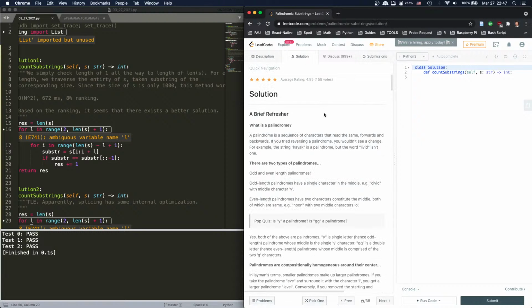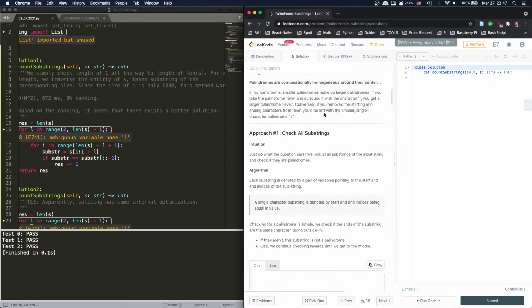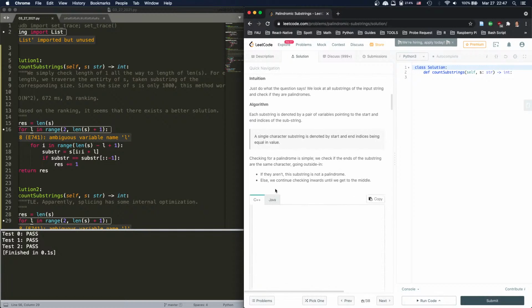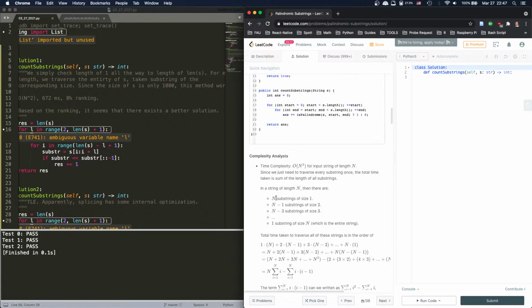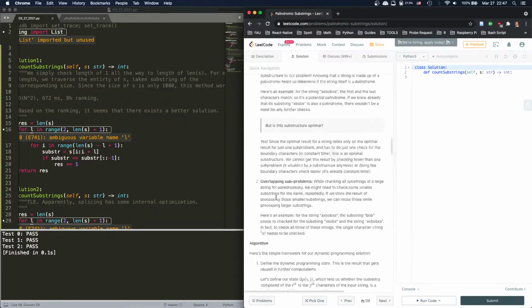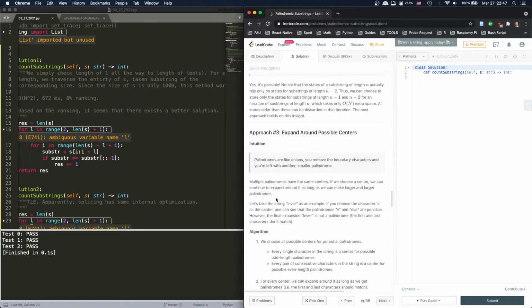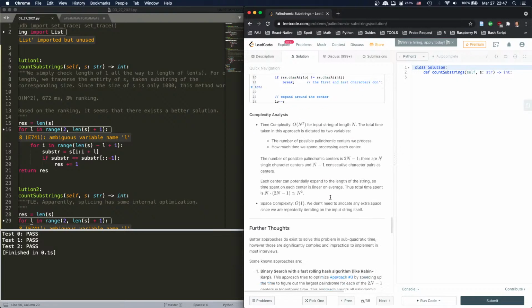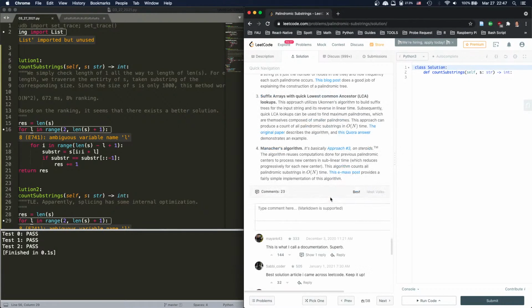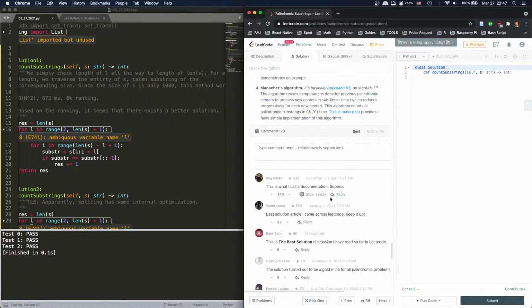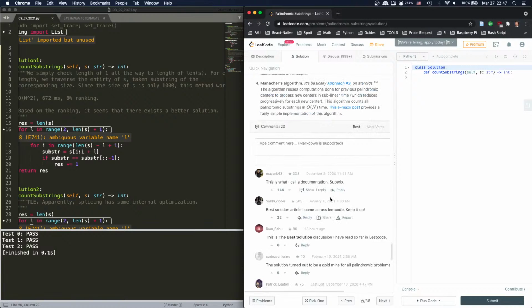Okay. What is palindrome? Check all substrings. It's gonna time out. Dynamic programming. Nice. O(n squared). Expand around possible centers. Yes. This is what we did. Further thoughts. Oh wow. People have really good solutions.